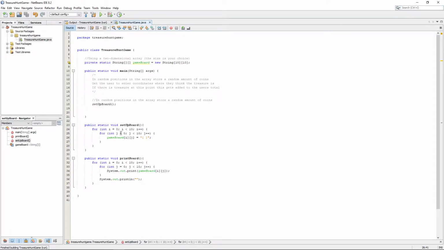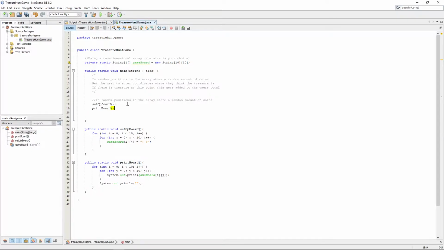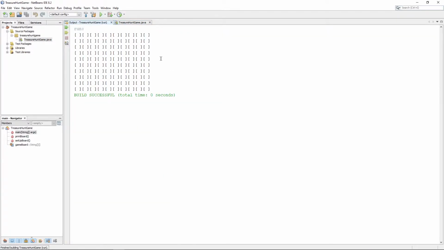All right, that sets up my board. The print board one is going to print whatever is currently inside the game board. So I'm just going to show you what I mean. Let me just do game. I'm going to print the game board just underneath. All right, printing the game board.